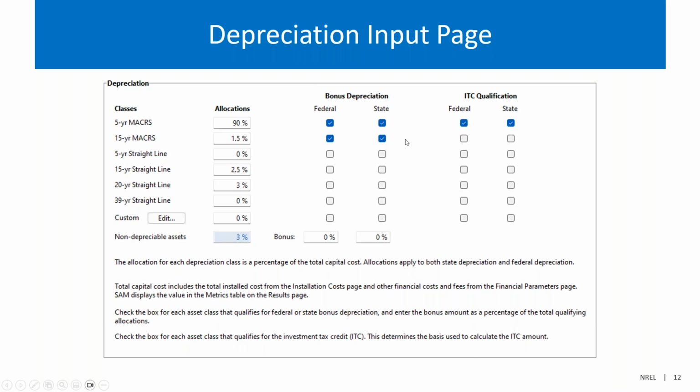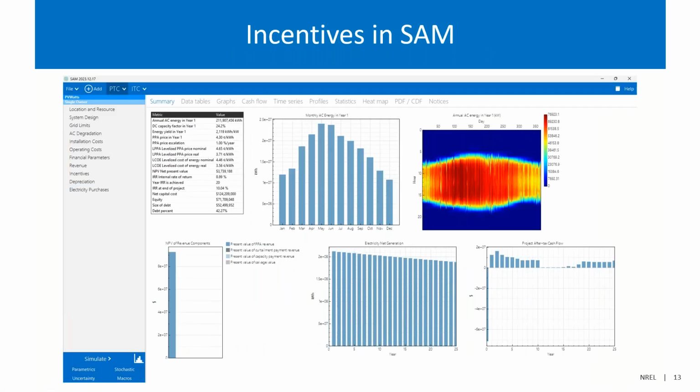There's a column here for bonus depreciation. By default, it's set to 0. But if you're modeling a project that's taking bonus depreciation, you'll want to change the percentage here, and then check the allocations to which it applies. All right, so that's the overview of incentives.